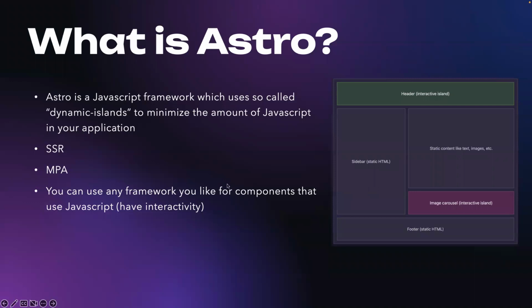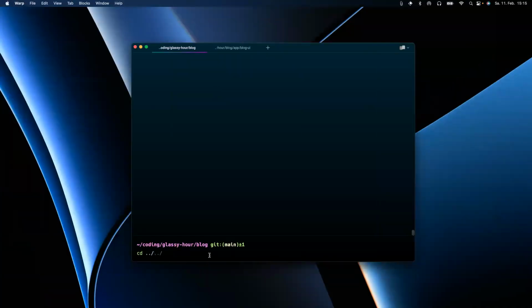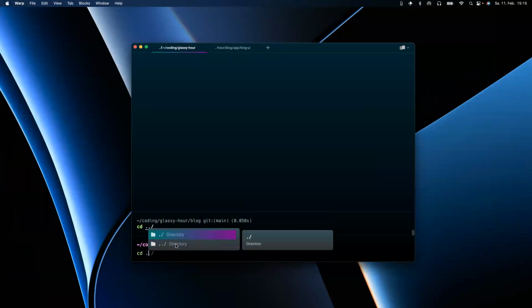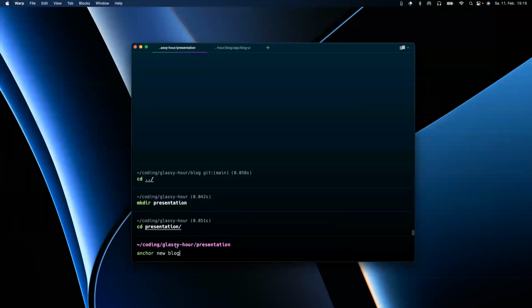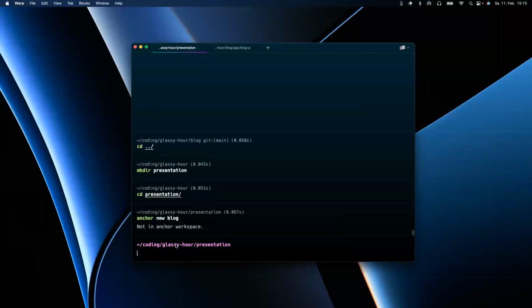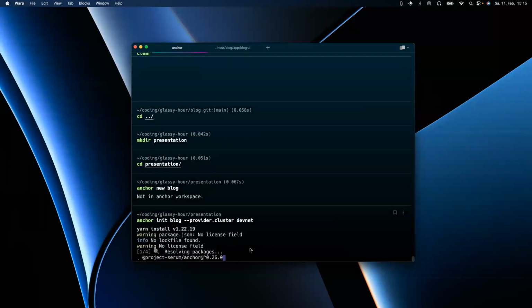All right, so let's hop into the contract. For that, we can create a new Anchor workspace. Let me go to another directory. And then you can type anchor new and then blog in our case. Well, no, wrong, sorry. Anchor init first, because this initializes a workspace. And we define Devnet as the cluster. And now it creates an Anchor workspace for us.